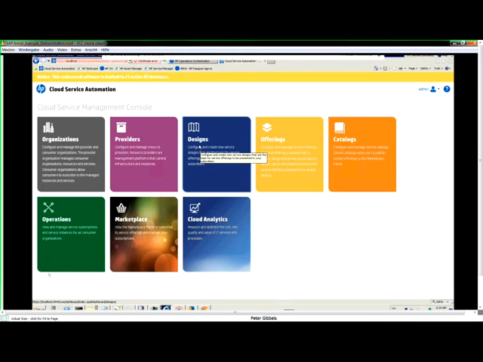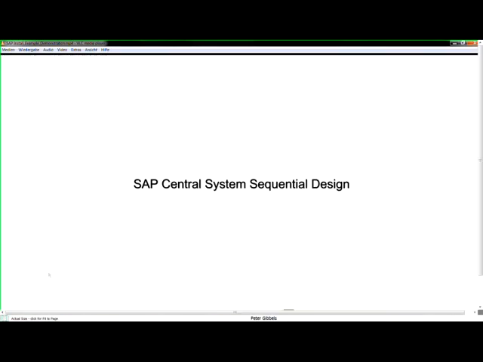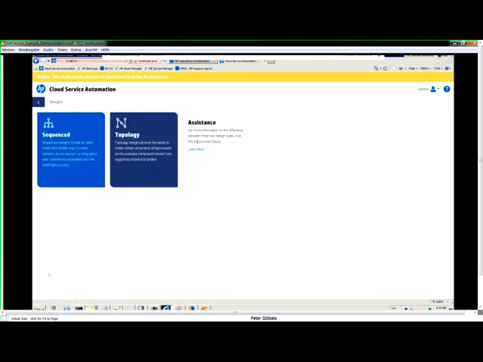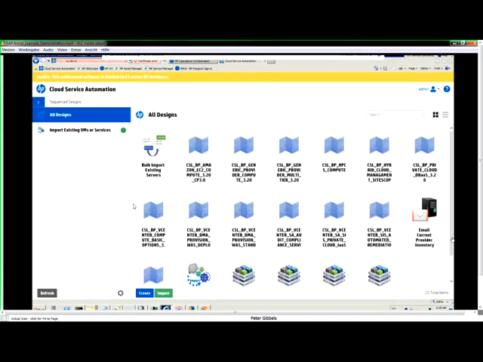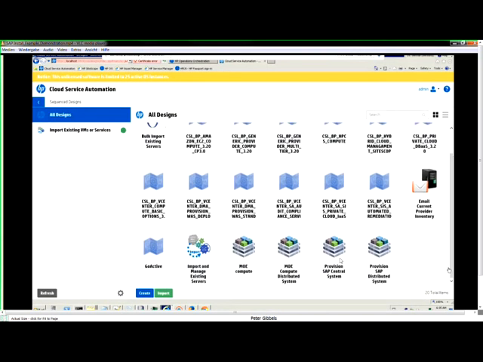Now in the next step, I would like to show you an example of a sequential design. We switch the role again to, you can say, a developer. You see we have different designers here. I open the sequential designer. And in the sequential designer, we have different designs. So I now open the central system design.